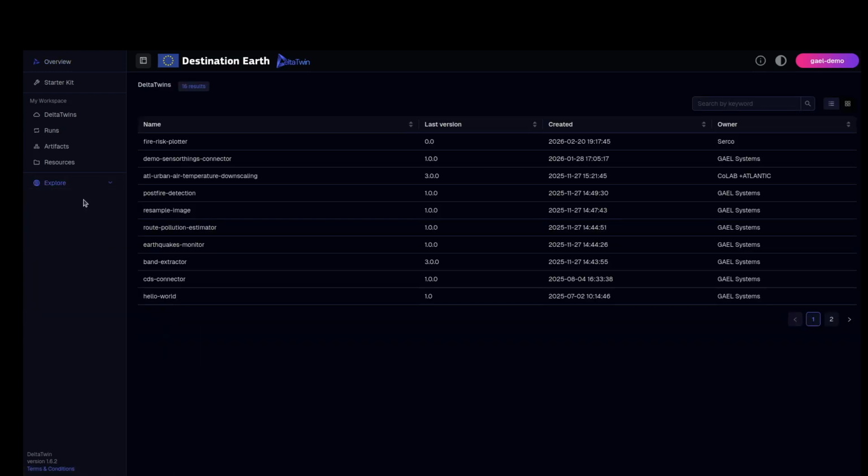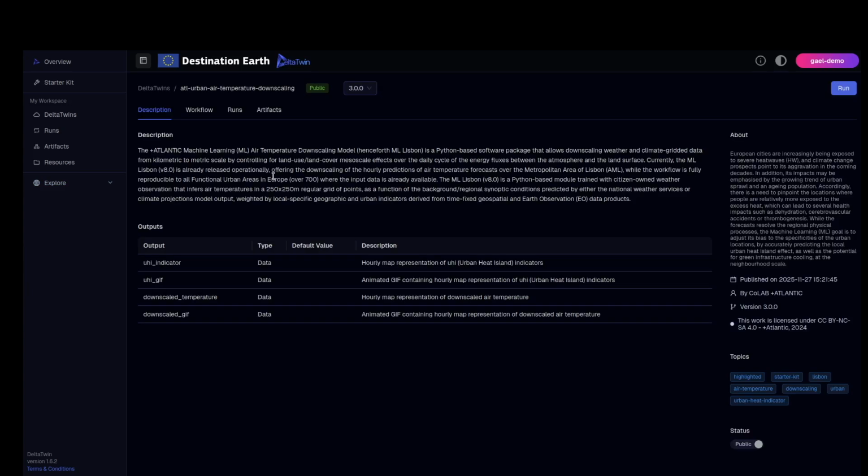We will use the air temperature downscaling DeltaTwin created in partnership with Colab Atlantic. This DeltaTwin could be used to predict heat waves in Lisbon. When you click on the selected DeltaTwin, the main page displays various information about it. Let's take a tour of those information. The DeltaTwin name. Its version. The DeltaTwin can have several versions.